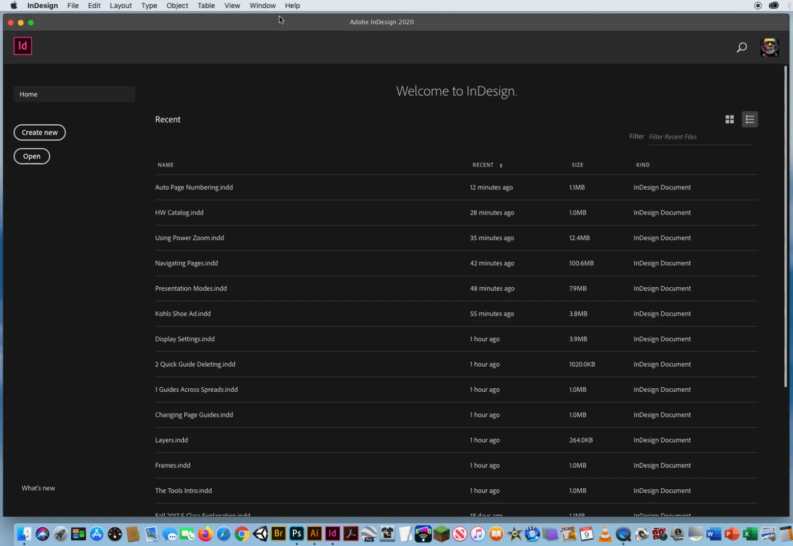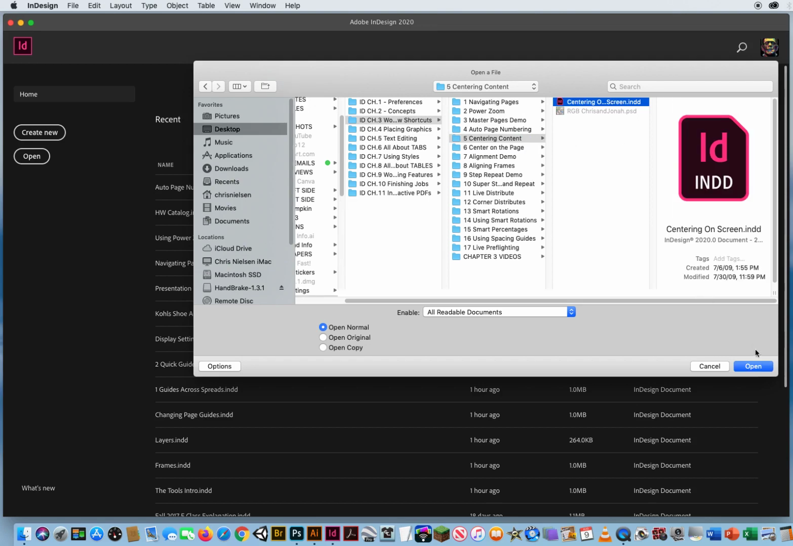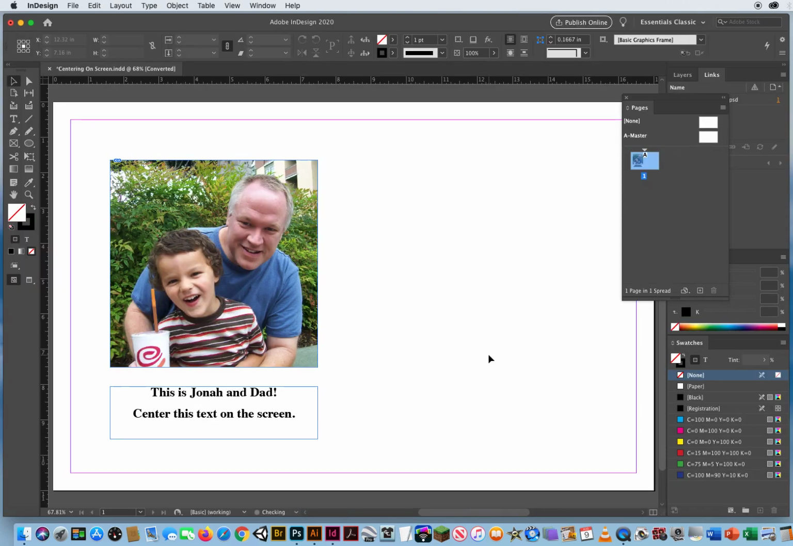All right, in the last demo, really quickly, I showed you how I centered a photo on the page by using smart guides. So this demo is gonna focus more on just centering content again. I'm gonna go to File and Open, in Chapter 3, Folder number 5, Centering Content. I'm gonna open this InDesign file, and we've got a photo.